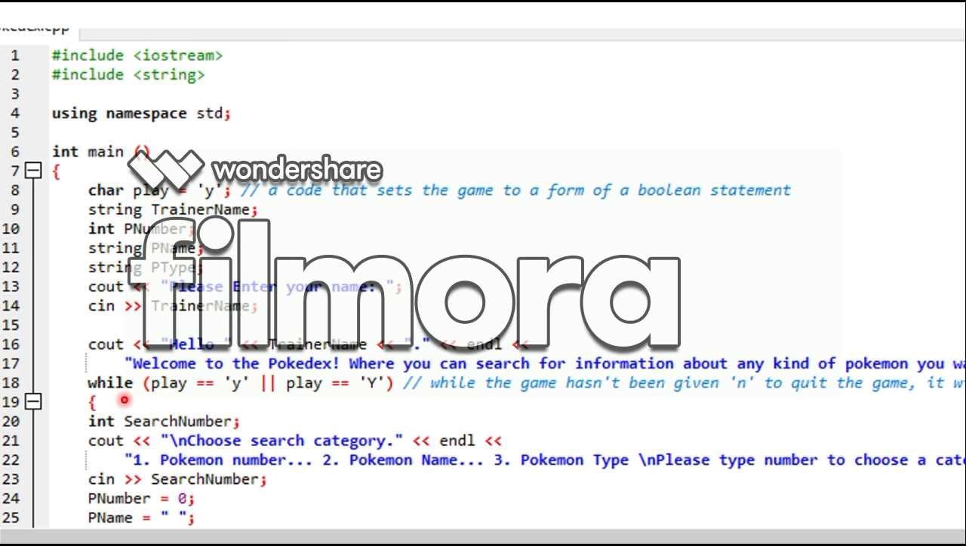From here on out, we have our logic statements. The user gets to decide how they want to search for the Pokemon depending on their search category preference. For example, if they want to search by number, they would type in 1. By the name, they'd type in 2. And by the type, they would type in 3.